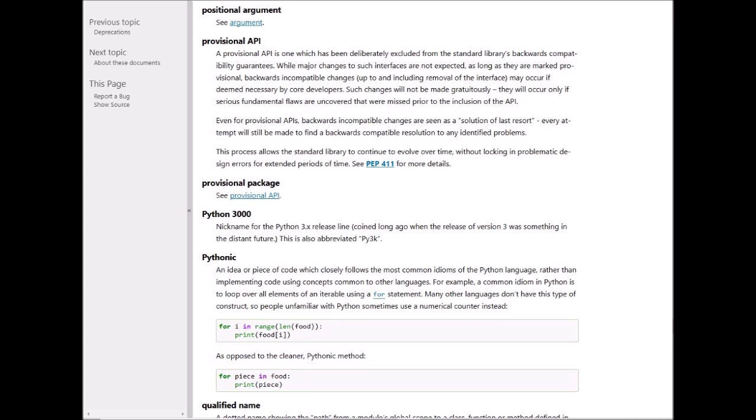A provisional API is one which has been deliberately excluded from the standard library's backwards compatibility guarantees. While major changes to such interfaces are not expected, as long as they are marked provisional, backwards incompatible changes, up to and including removal of the interface, may occur if deemed necessary by core developers. Such changes will not be made gratuitously, they will occur only if serious fundamental flaws are uncovered that were missed prior to the inclusion of the API.